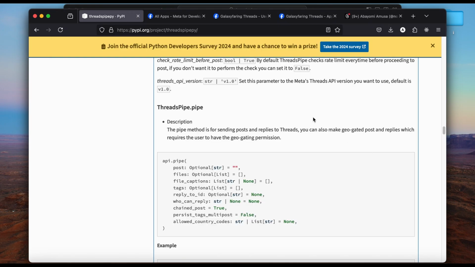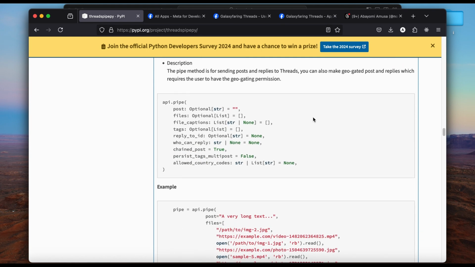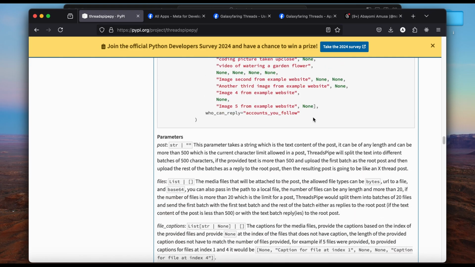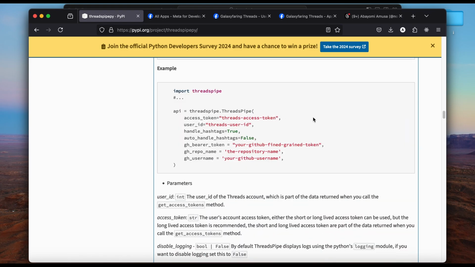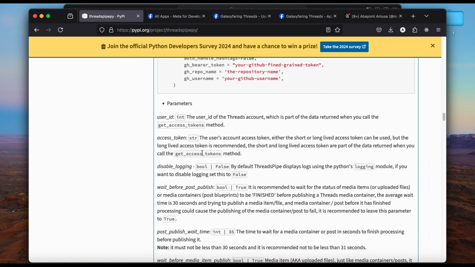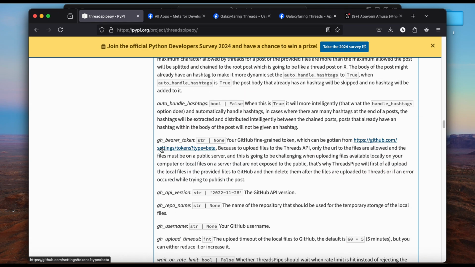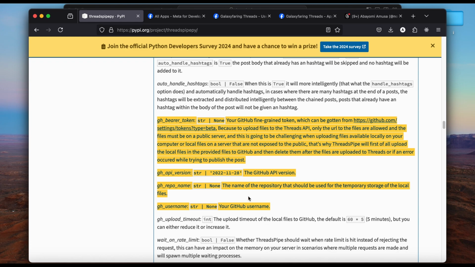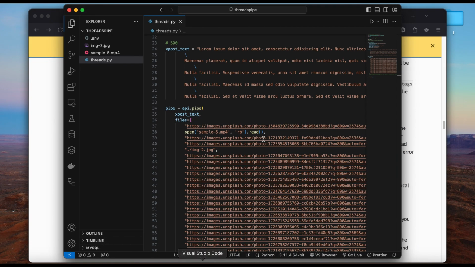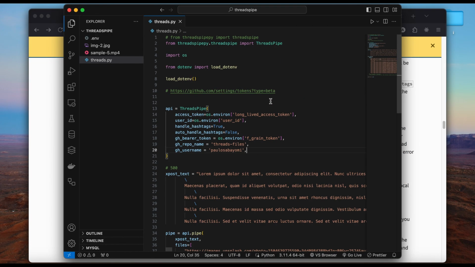If you want to learn more about the GitHub parameters, you can come back to this documentation here and read more about it. Yeah. Now let's check it out.